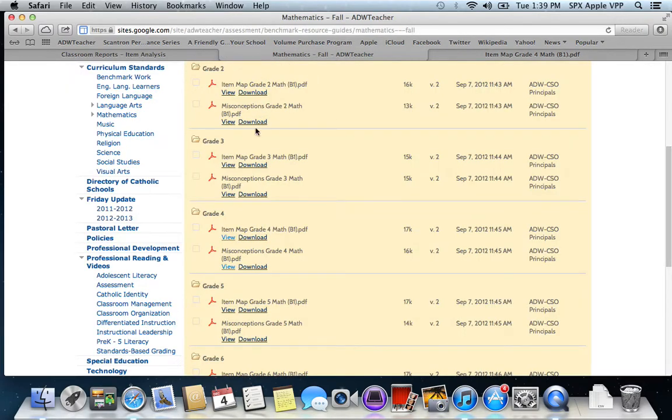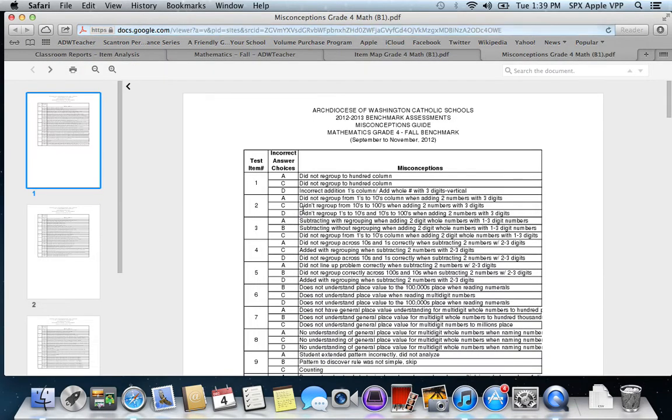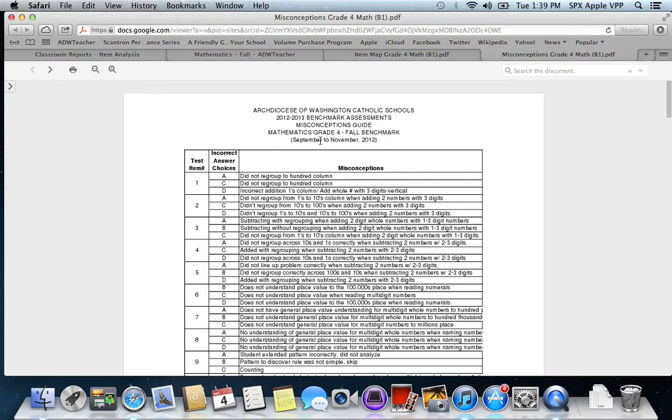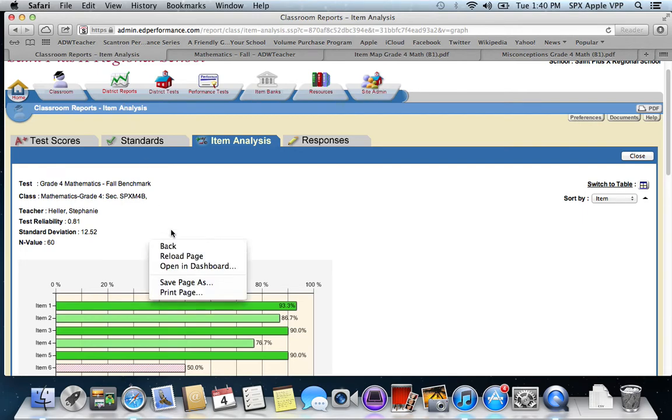Now, going on back, the misconceptions guide is the second option for each grade. This is where if a student had an incorrect answer, this explains why they might have answered wrong. Also, if you look at these, you can kind of guess what the question was. This is helpful for when we go back to the item analysis and the responses. So I'm going to click onto the last tab now, the responses.